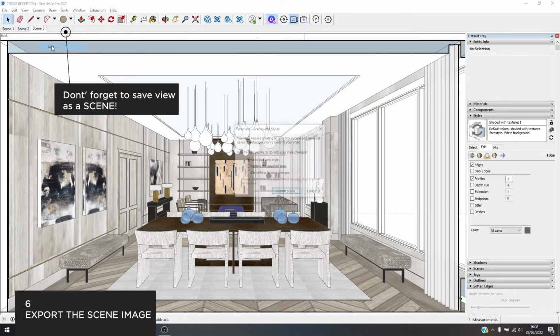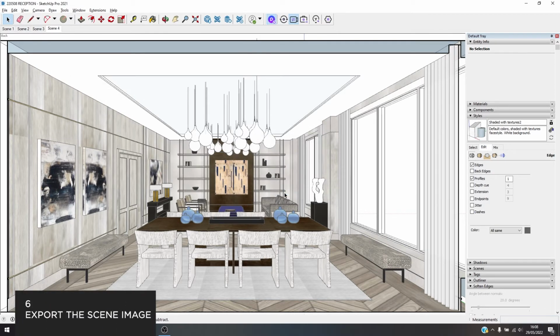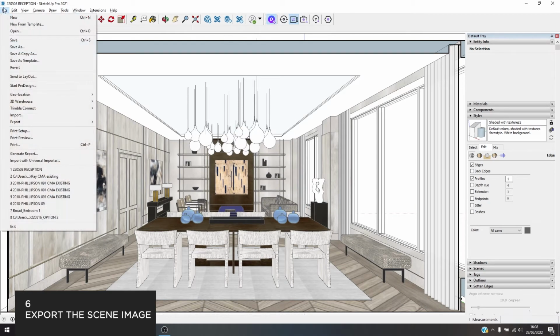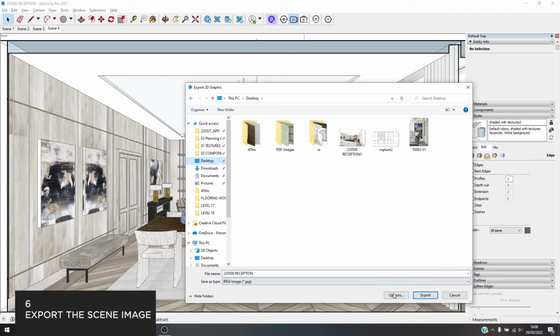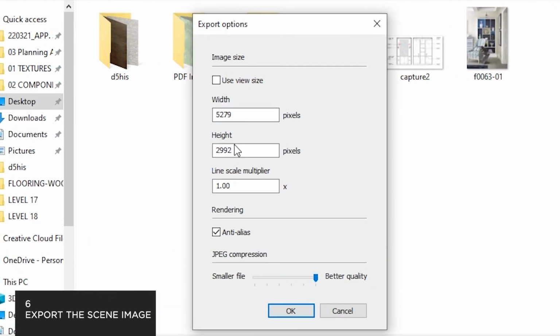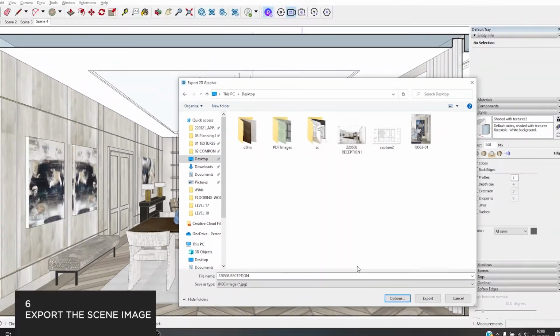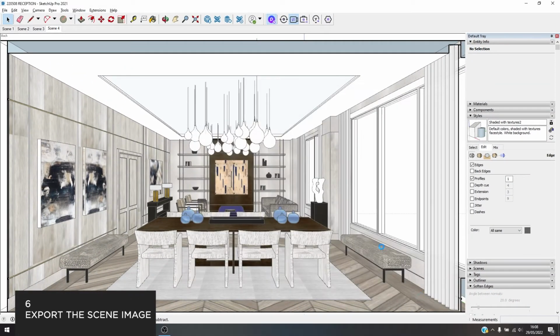Now once we're happy with this view, let's go ahead and export as a JPEG. Do note that you need to export to a high enough resolution so that the image doesn't appear pixelated or blurry. So if you're going to be presenting this on screen, probably 3,000 or 4,000 pixels width is fine. You may want to go higher if you're planning to print it at a large size.